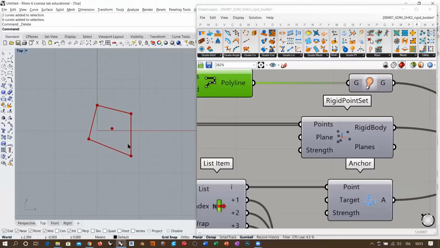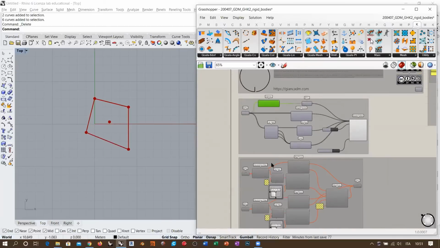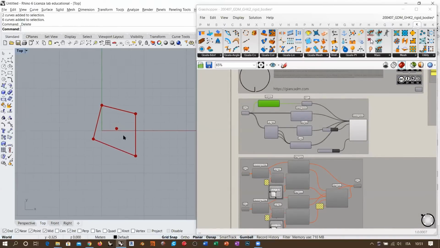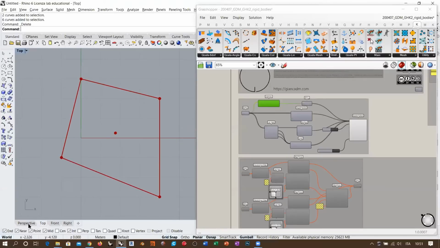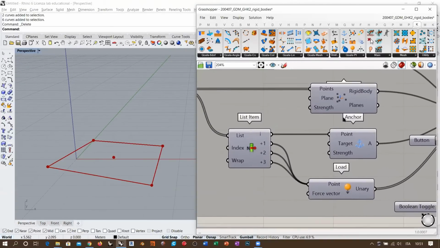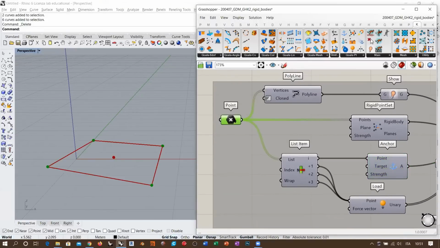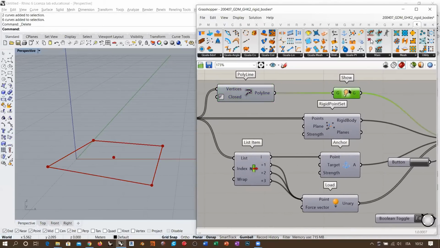Okay, you will see that this plane appears in almost all the rigid body definitions, and we will discuss it later with more relevant systems. The other thing that I am using here is a simple anchor point. So you see that I have a set of 4 points, and I use them for building a polyline, because this is the object that I want to see. It is just connected to the show component.